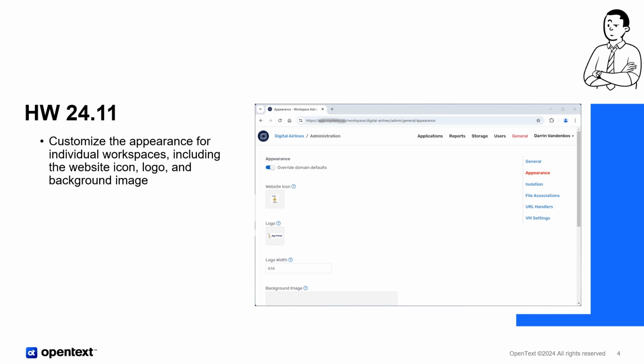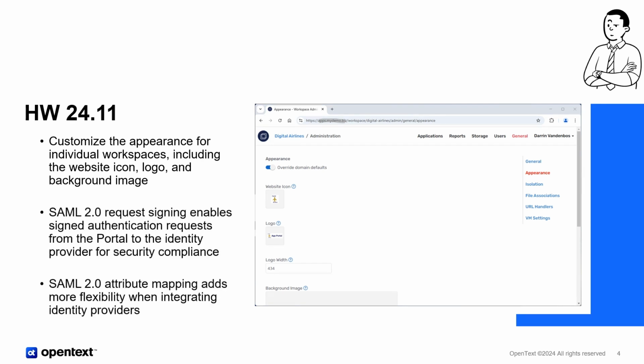In Hybrid Workspaces version 24.11, we added the ability to customize the appearance of individual workspaces. That means that for each of your workspaces, you can have different favicons to identify the websites, different header logos, different background images, and more. We also added support for signed SAML 2.0 authentication requests between the Hybrid Workspaces portal and identity providers to make connecting more secure, and added greater flexibility when integrating with those identity providers through additional SAML 2.0 attribute mapping.